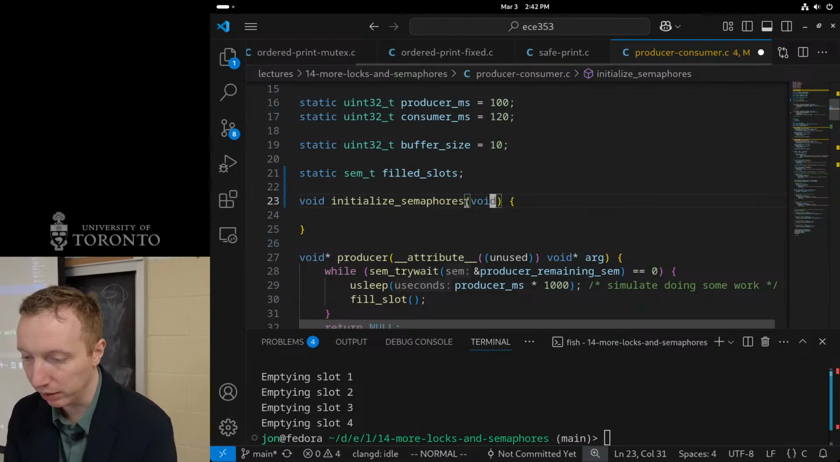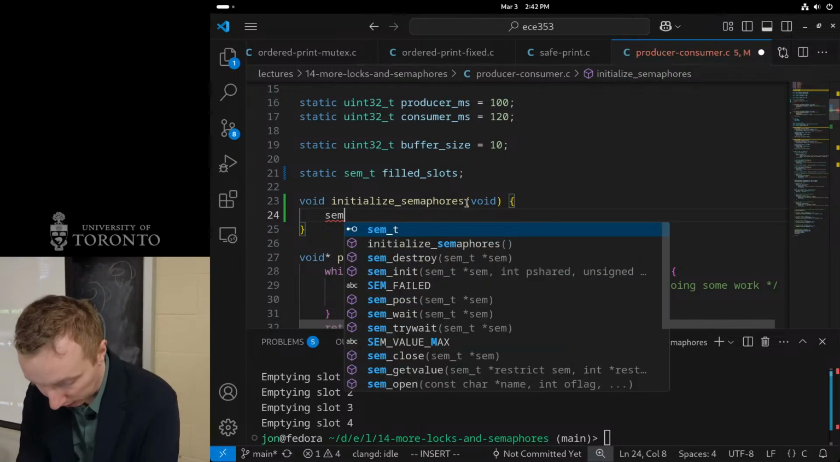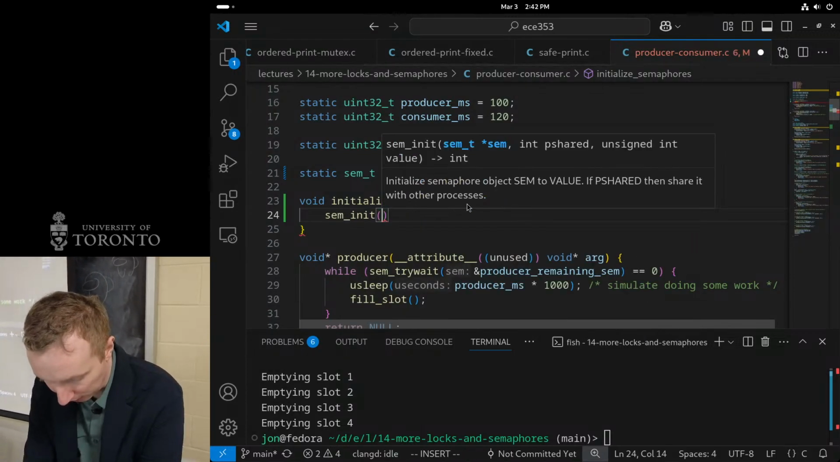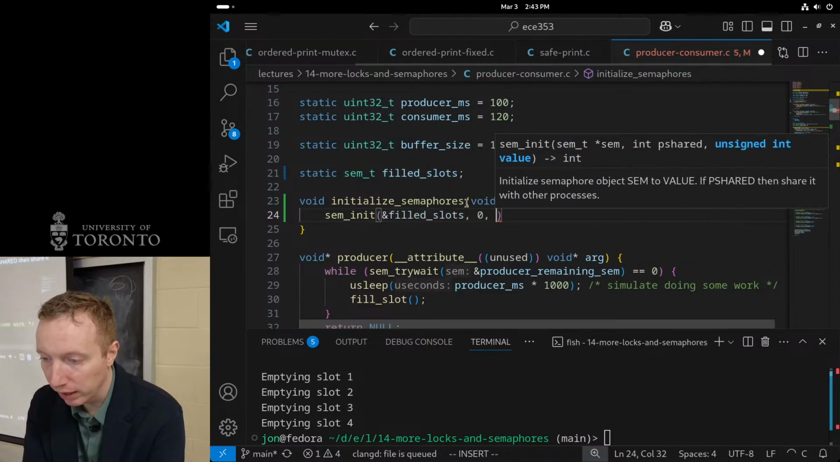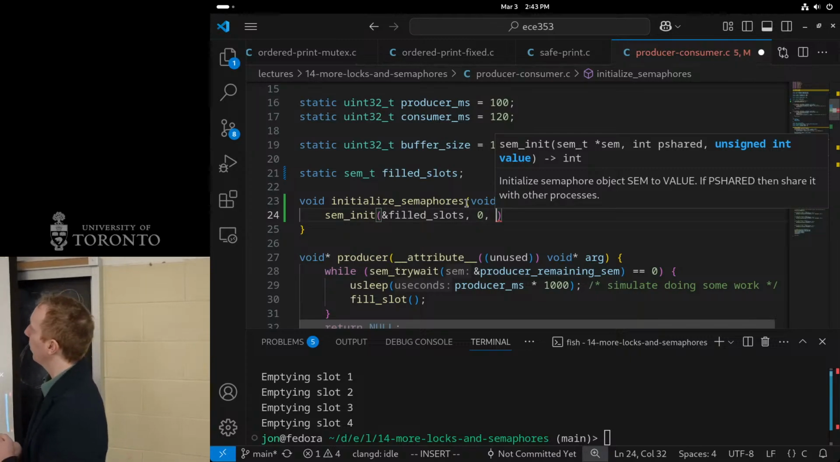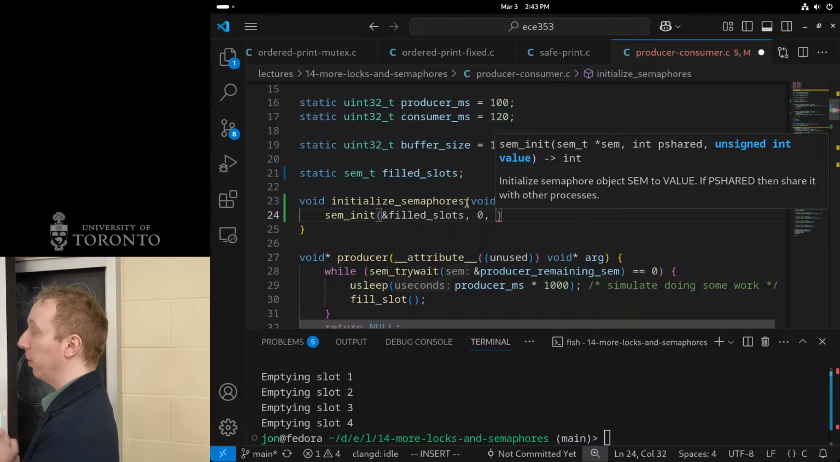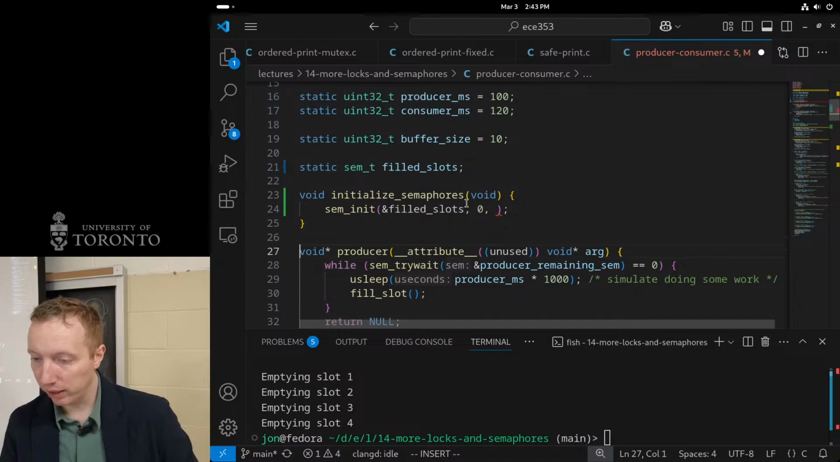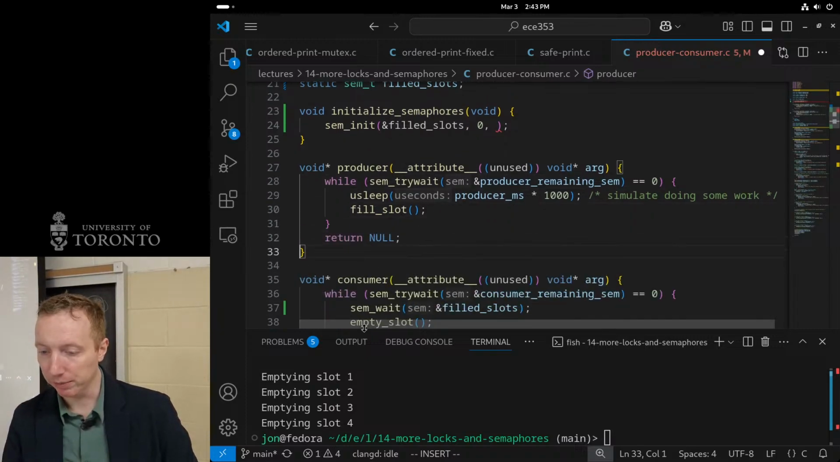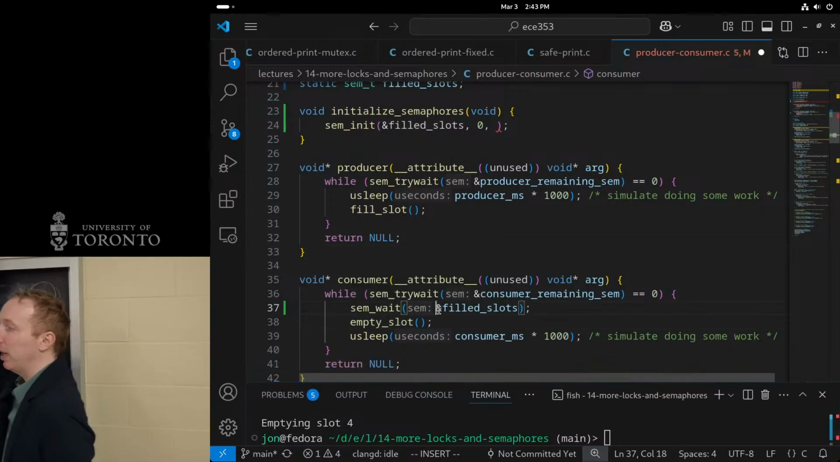Let me get rid of that compiler warning. I should look at my laptop, not the lag with that screen. So I want to initialize filled slots with an initial value. That is how many threads can make it by the wait call without a single post happening. So in this case, if I leave it blank and I look here, how many consumer threads should immediately pass by this wait call?